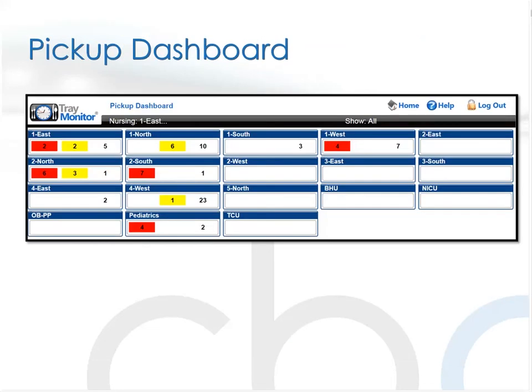So we extended that capability to the point from the time the tray has been delivered to the patient, and now when you need to go and pick that tray back up. So the first new capability is what we call the pickup dashboard. And this is a summary screen that displays each of your nursing stations, but it rolls up the totals of tickets and meals and trays that have been delivered to that nursing unit or that nursing station area.